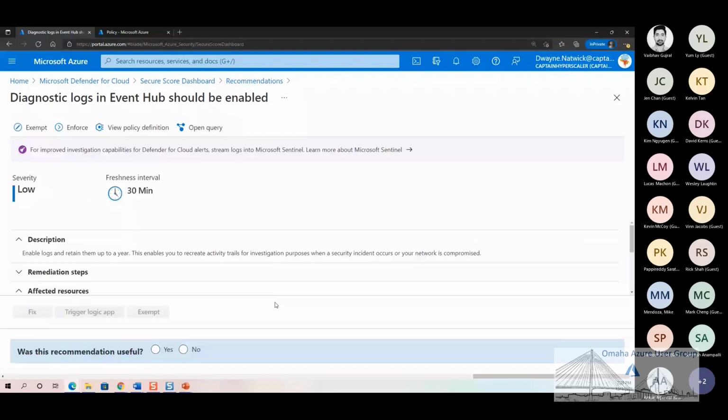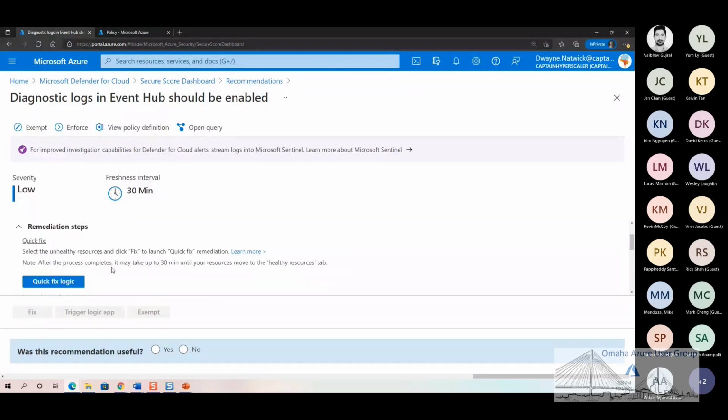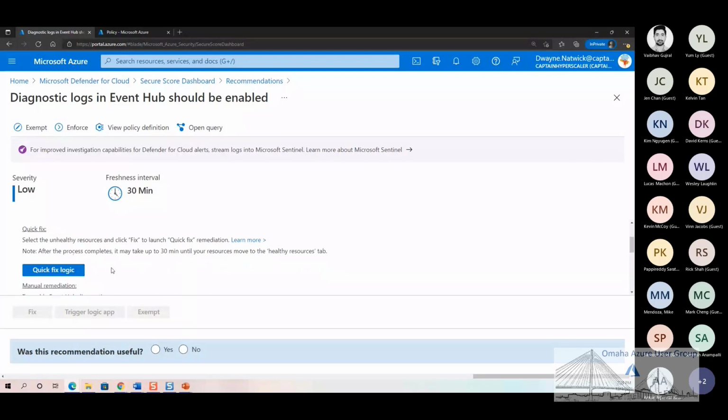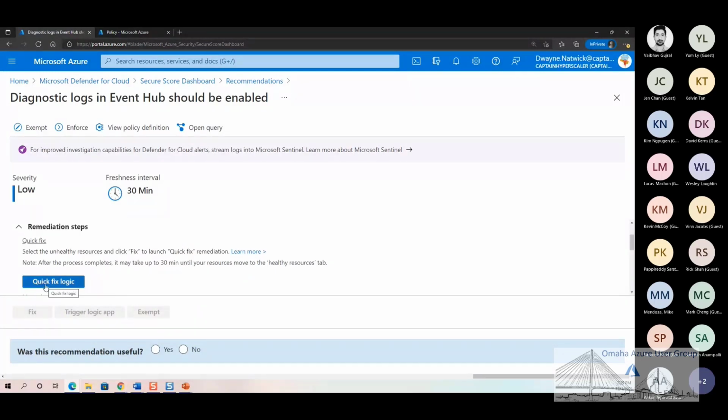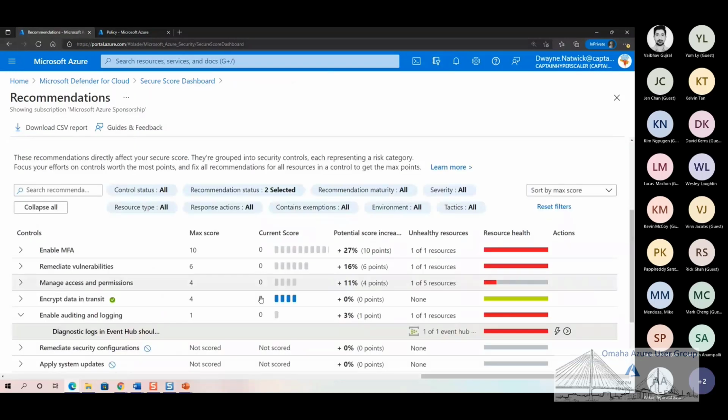One of the things about these recommendations is it's not just putting a line item in for recommendations. It describes what that recommendation is, why it's there, and then shows you a remediation step. With this particular one, it's got a quick fix. So I can very easily, right from the secure score dashboard, do a quick fix on this. Then over the next 24 hours, when my resources are audited, my score will go up based on the recommendation. Based on this, it's going to go up 1 point and increase me 3%. So not a big impact, but an impact all the same.